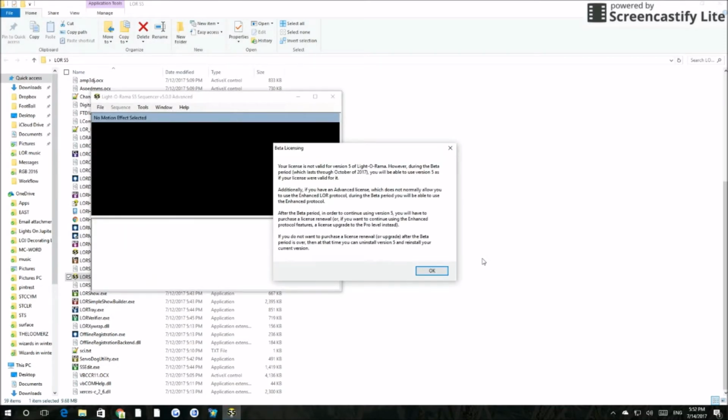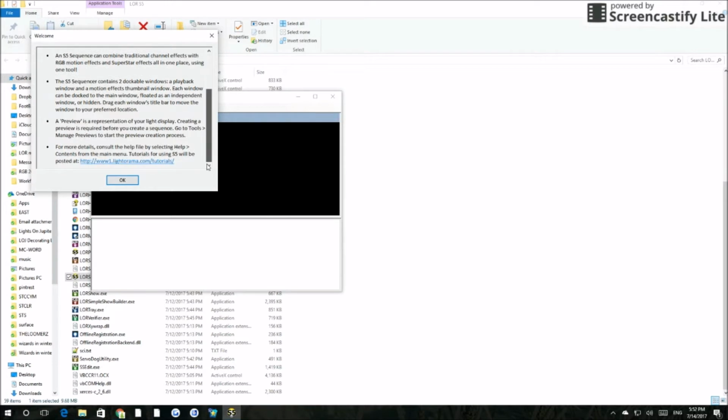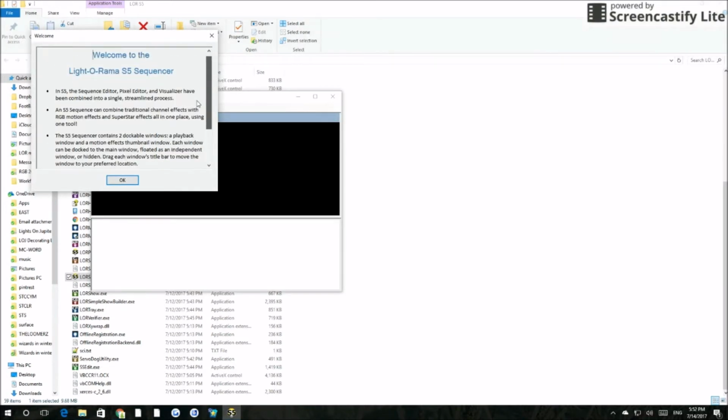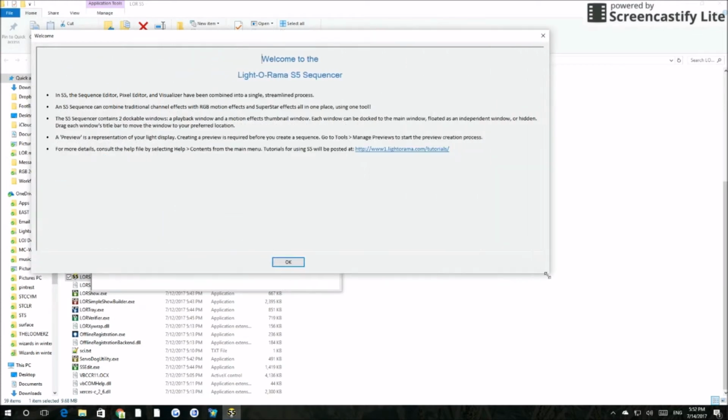And it's saying that my license is not valid because I'm using it. Saying that my license isn't valid, which is fine, but I will update. So it welcomes you with a screen and it tells you what's new. Kind of explained it earlier, but basically the sequence editor, pixel editor, and visualizer have been combined into a single program.